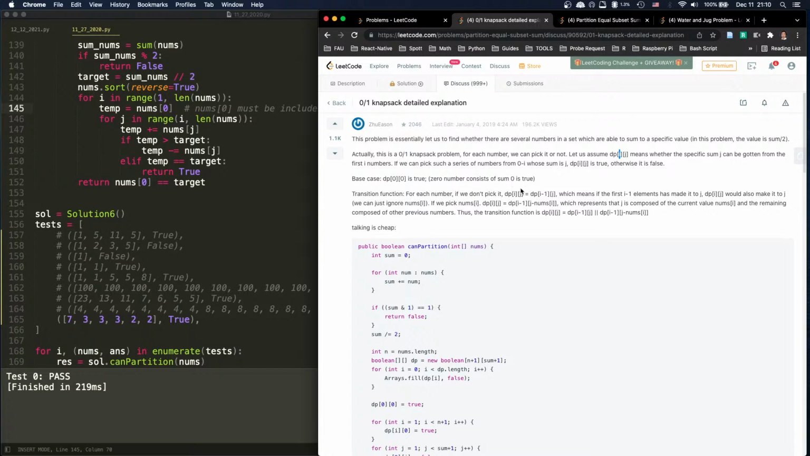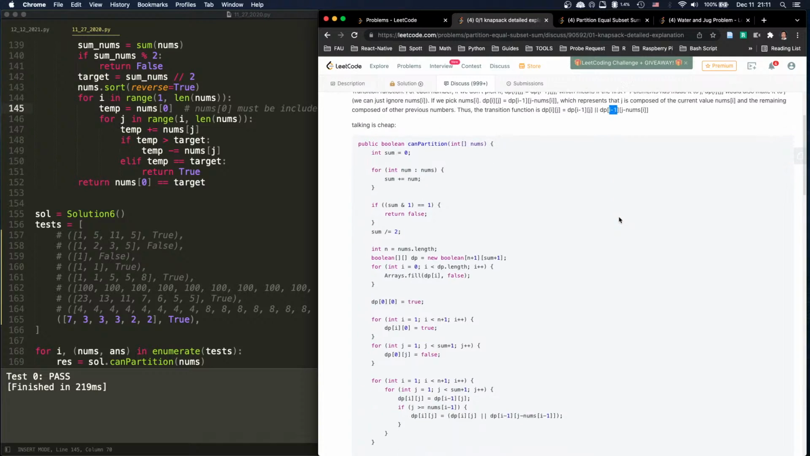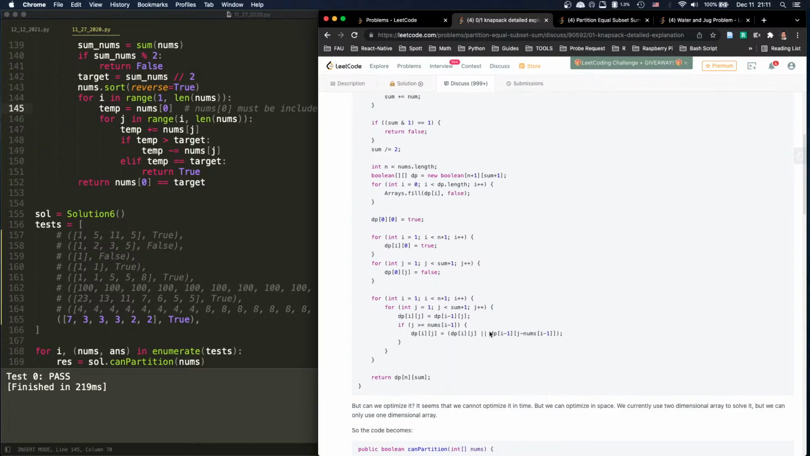And for each i, j, I can say whether I pick I or not pick I. If we don't pick I, then that's equal to this. If I pick I, then because I have the i, j, so just j minus nums I, that's the previous. Because I pick I, I need to know, without picking I, what the value can be, which is j minus this, right? And we want to know if the previous one, I minus 1, is successful. So that is correct. So I just go ahead and do it.